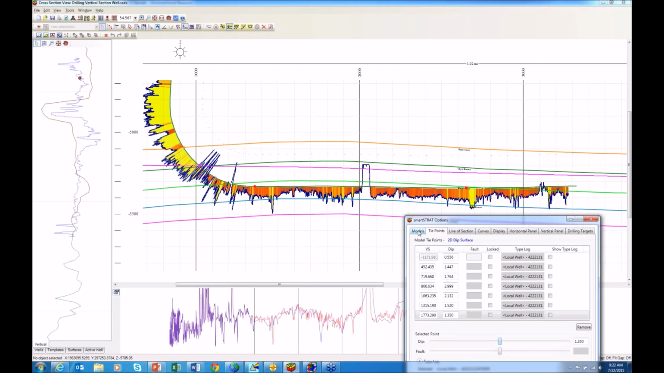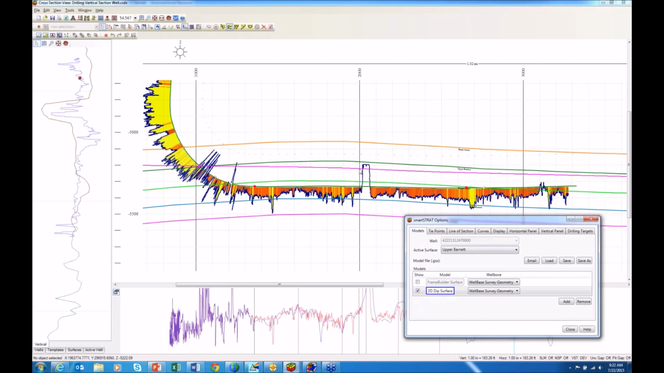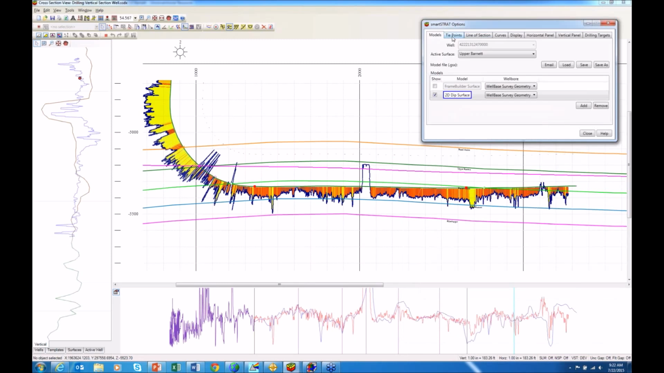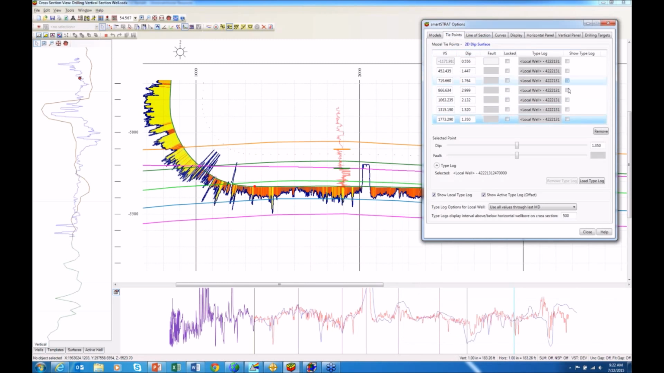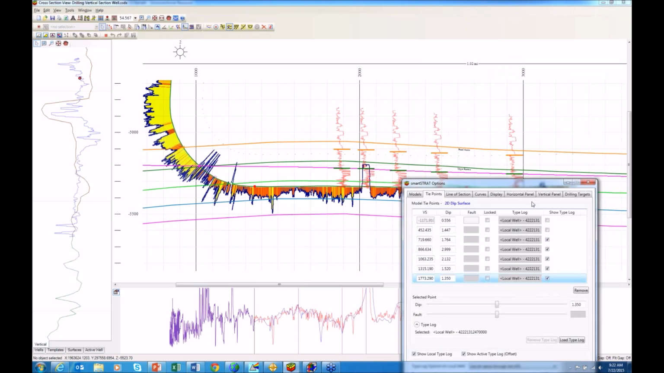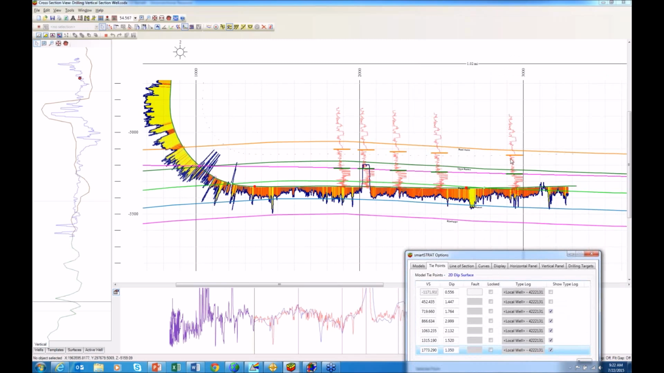Now you'll notice that the upper Barnett here is the active surface for Smart Strat, but it's not matching the upper Barnett from our geomodel. So we need to update our geomodel based upon our horizontal correlation here. And to help us do that, I'm going to hang some type logs. These are the type logs I use for correlation purposes. Can hang those right there. And this will help me put my interwell points on here to tie the Smart Strat correlation to my geomodel.